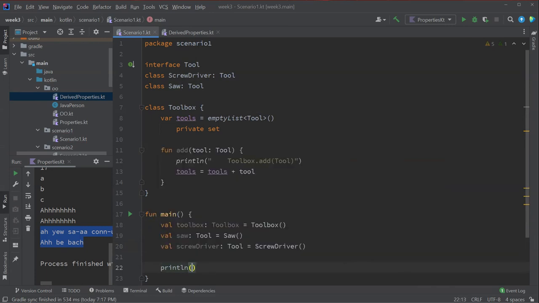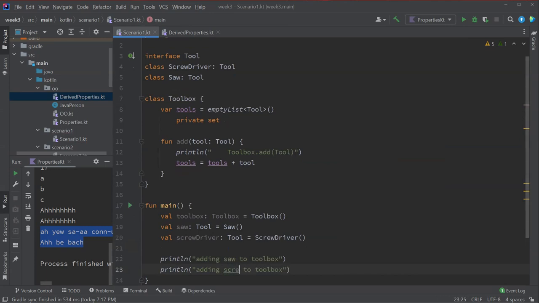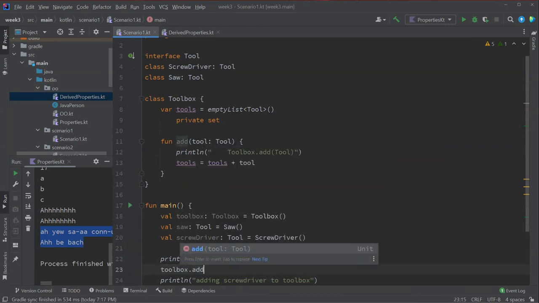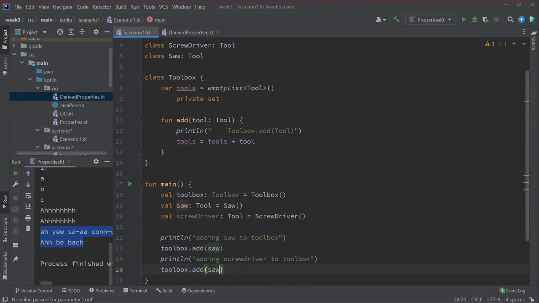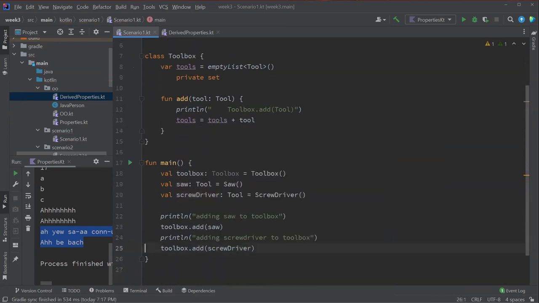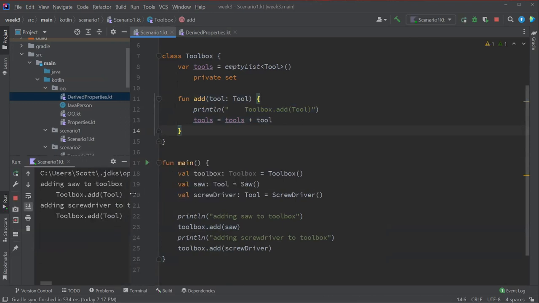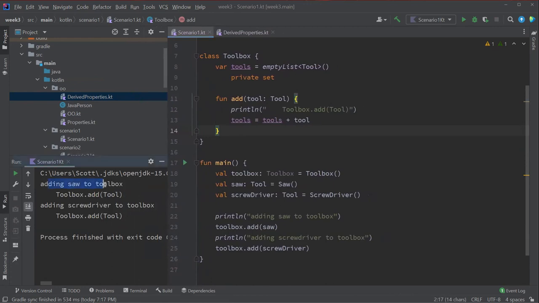And let's do a little println here, adding saw to toolbox and adding screwdriver to toolbox. And then we'll say toolbox.add saw and screwdriver. So this one, hopefully will be pretty obvious what's going to happen here. We should see each of these calling this add tool function. So let's go ahead and run this. And we'll see here adding saw to toolbox, which called toolbox add tool, adding screwdriver to toolbox, which called toolbox add tool. Worked pretty well, right?